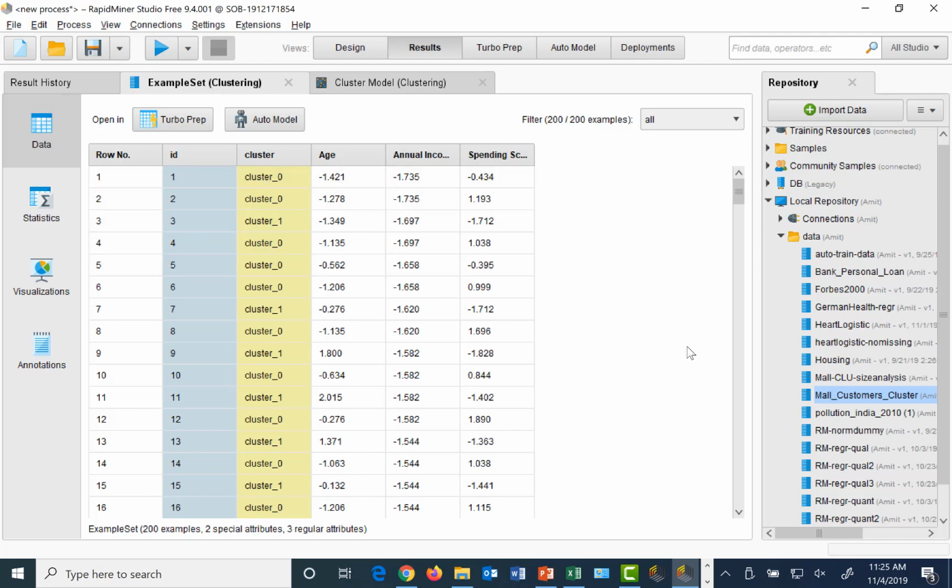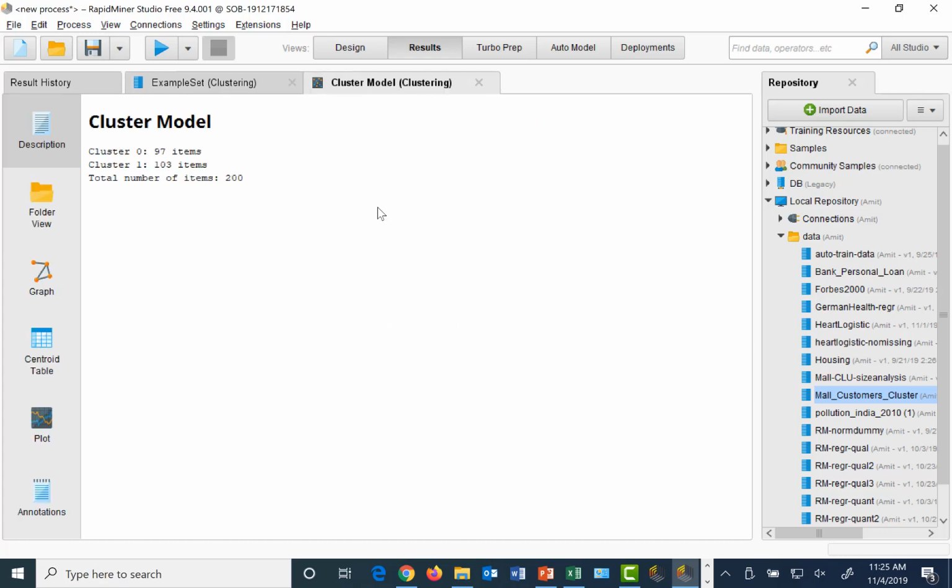But I'm more interested now for this tutorial to look at the cluster model, what its properties are, what RapidMiner is telling me, what the summary data about the clusters is. So the first thing it tells me is that I have divided your 200 customers into 2 clusters. The first cluster has 97 items. The second cluster has 103 items. That's nice. We always want to have clusters that are reasonably balanced. If we end up getting highly unbalanced clusters, that's usually a source of concern.